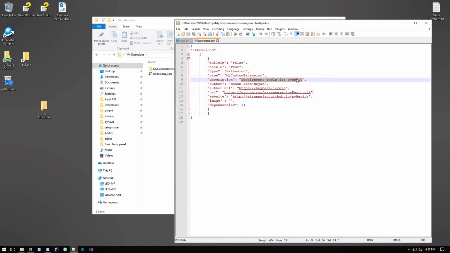And then put descriptions here, my custom extension for pyRevit tutorial. Okay, and then developed by me, author URL, that's where my profile is. The HTTP for the Git, this does not have a Git yet, it's not a repository yet, so you can leave it empty.